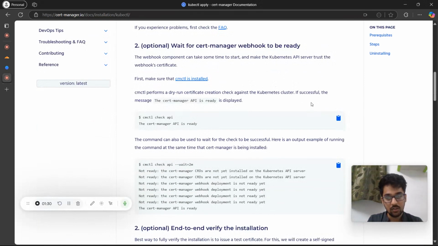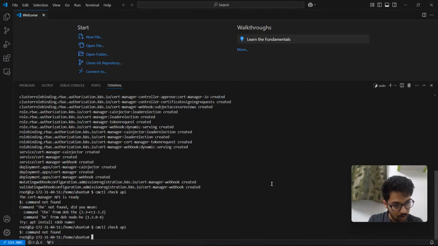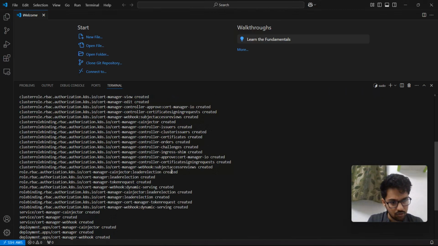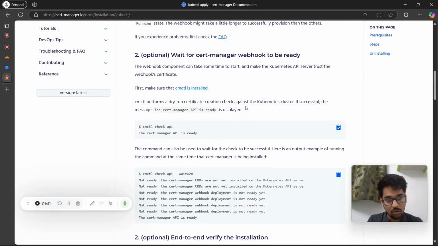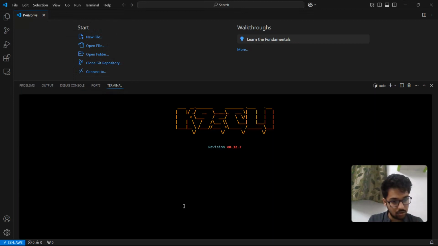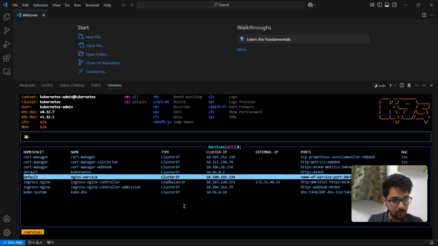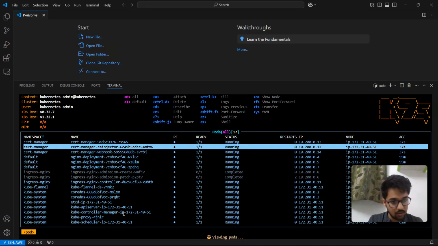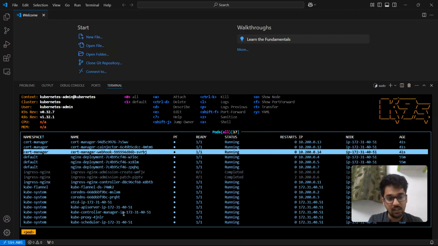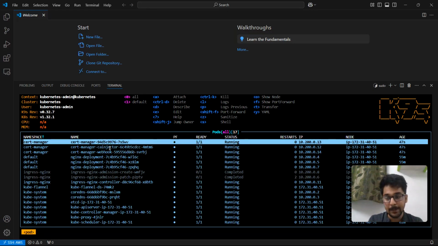Okay. Once this is done, we can just copy. Okay. Yeah. Command not found. That is strange. Okay. We can just try k9s. And here, if you could see, Cert Manager. So here, Cert Manager, Webhook, Cert Manager, and CA injector. So all the three pods are created.